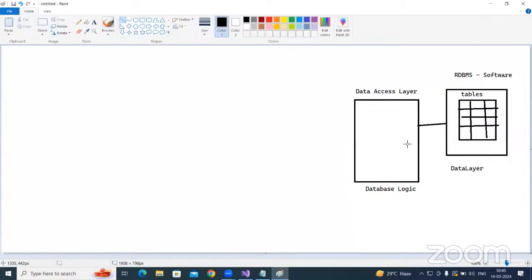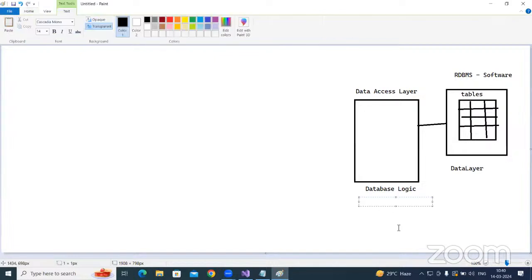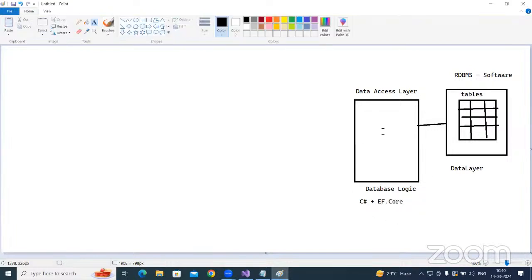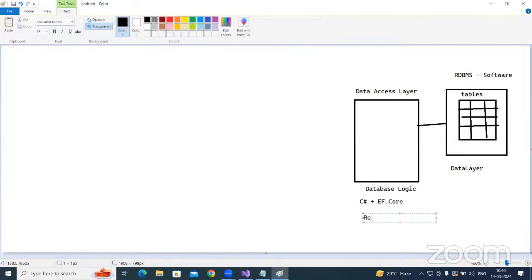Now how is this database logic developed? By using a language called C# plus a library named EF Core. So this data access layer is designed by using EF Core with the language C#. Next, this data access layer is fixed, and it should be made reusable. Remember that. In a perfect project, this data access layer must be reusable. How is it made reusable?